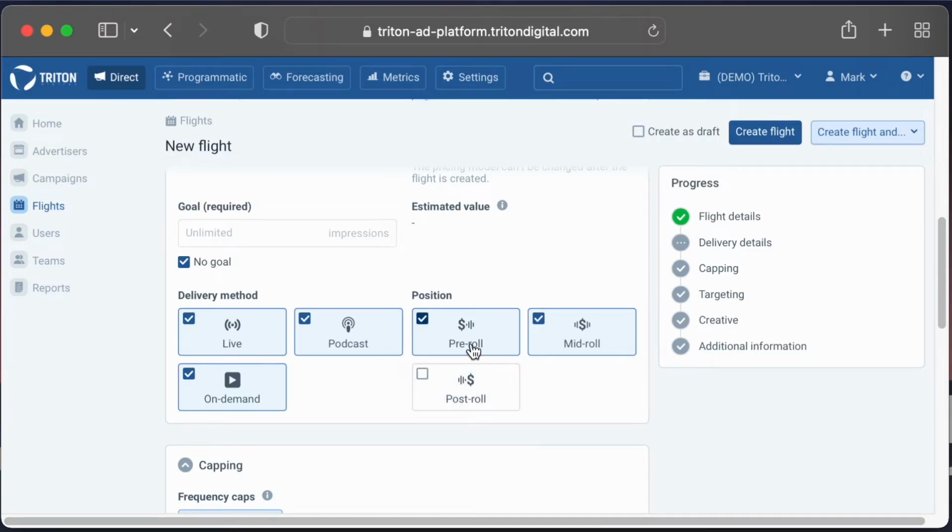Select the marker type or types to target with this flight. You can select any combination of pre, mid, or post-roll. Impressions served on a multi-position flight will depend on their eligibility, how they win the competition logic. So it is possible for a flight targeting pre- and post-rolls to win more pre-roll impressions than post-roll impressions, or vice versa, depending on the outcome of the competition logic.